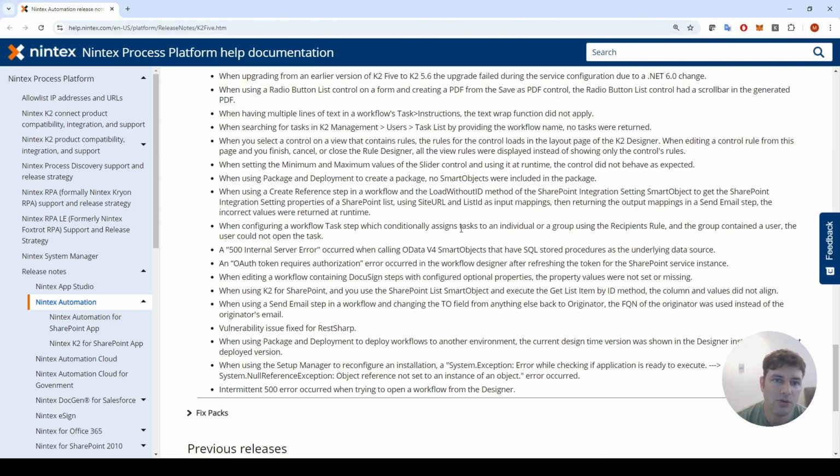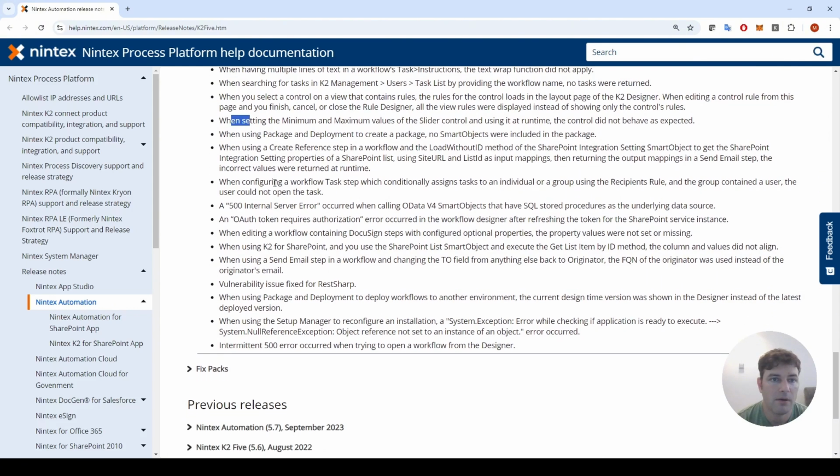When you select a control on a view that contains a rule, the rules for those controls load in the layout page of the K2 designer. When editing a control rule from this page and you finish, cancel, or close the rule designer, the view rules were displayed instead of showing you only the control rules. Okay. I didn't even know that was a bug.